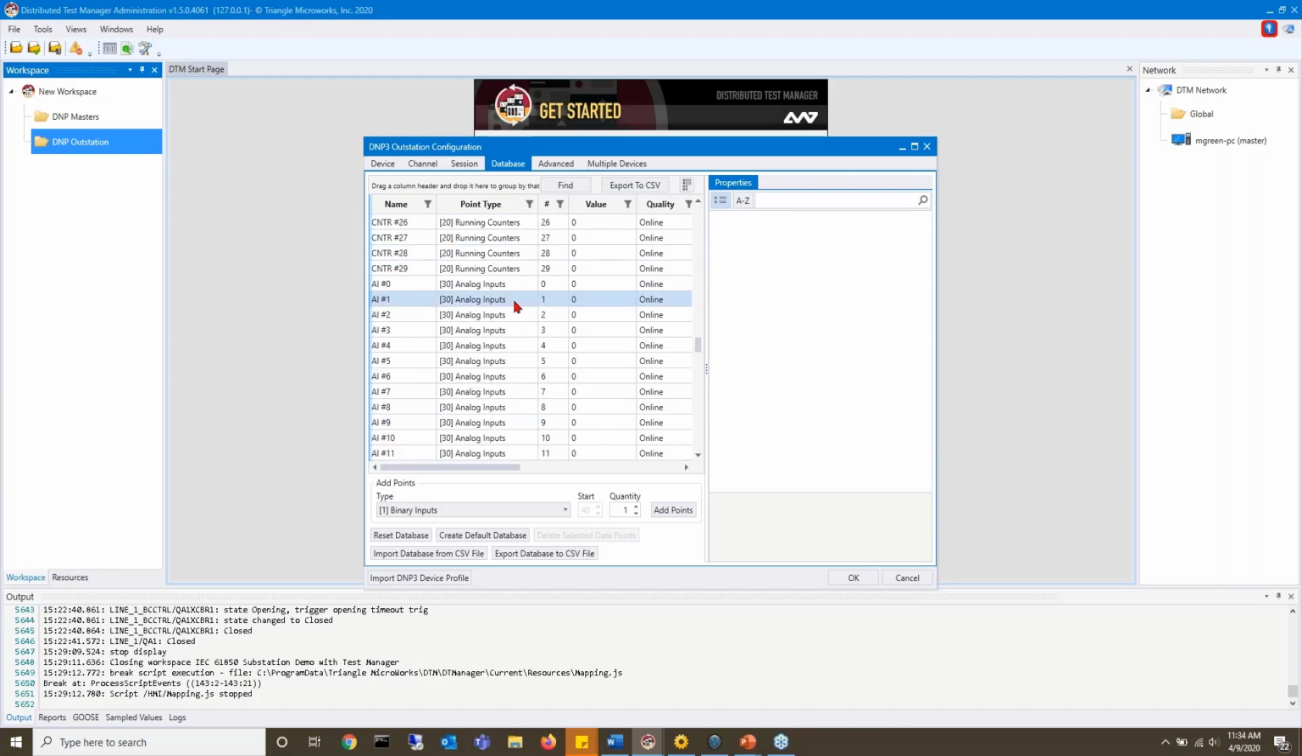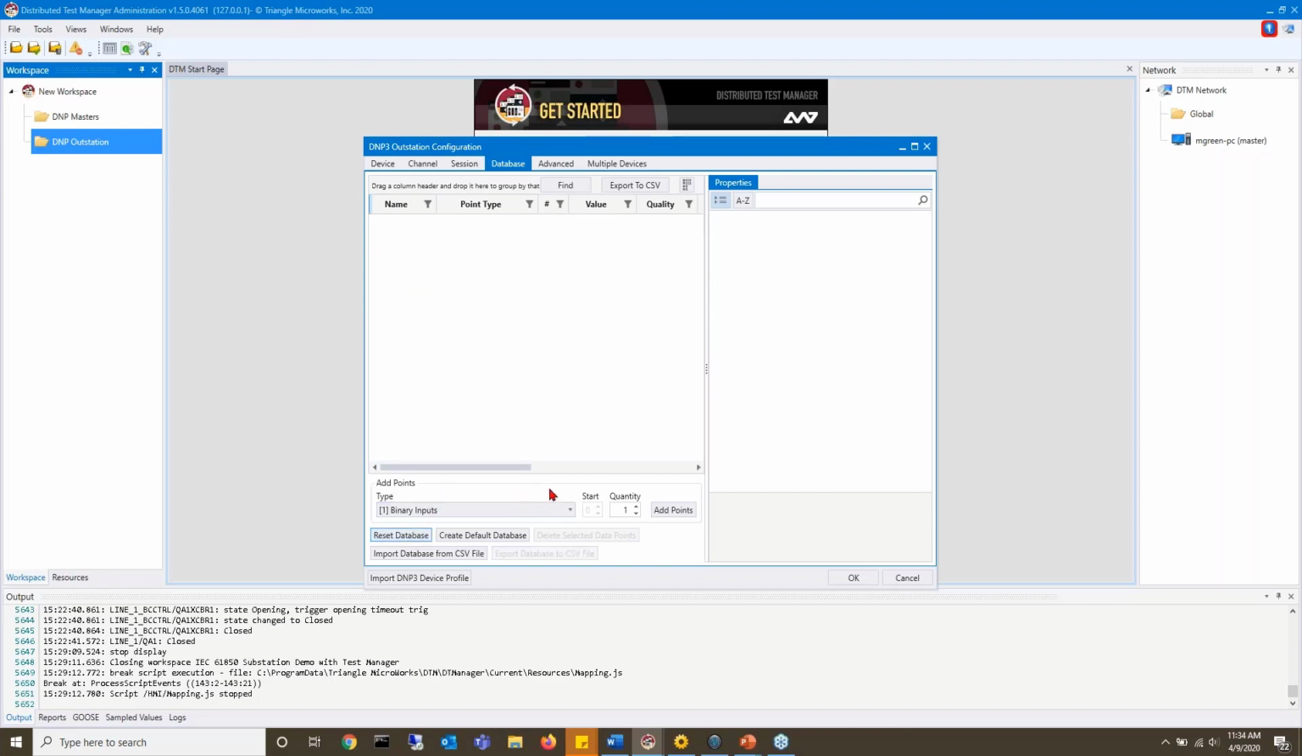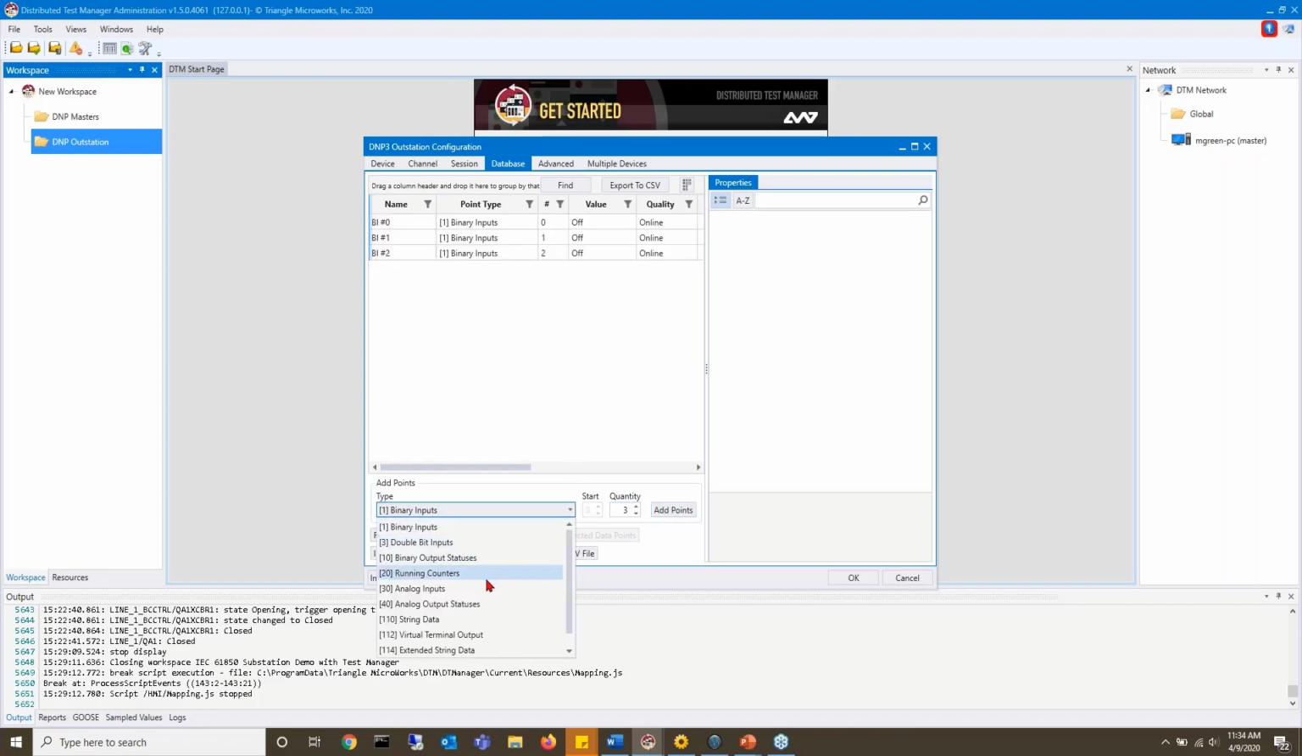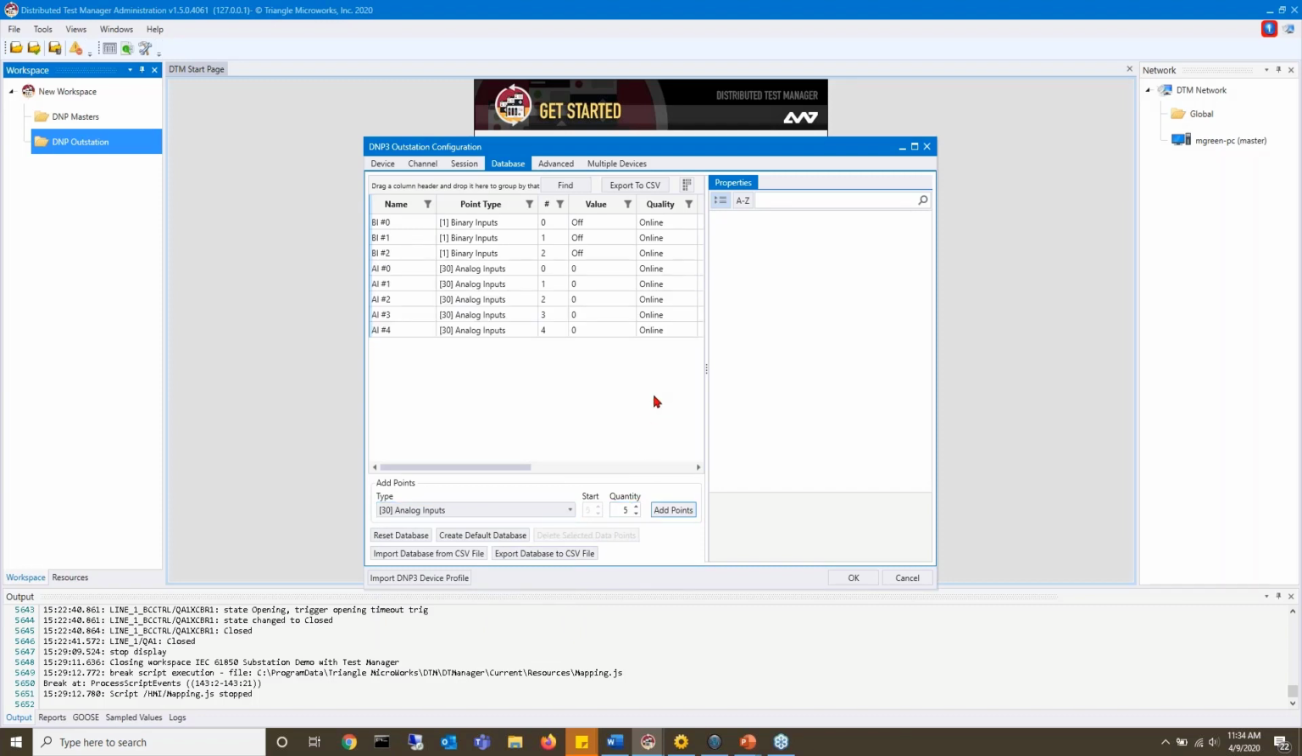But if you're creating a specific device, you can always go in, reset your database, and then add them back individually. Say you need 3 binary inputs, and you need 5 analog inputs. Now I've gone ahead and created this database with the values that I specifically need. And if you're going to create multiple of these similar databases, you can export the database to a CSV file, and then if you need to create this device again later, import it from that CSV file.